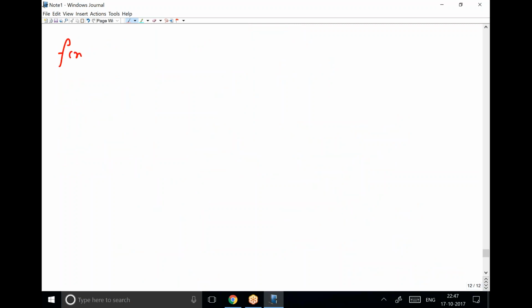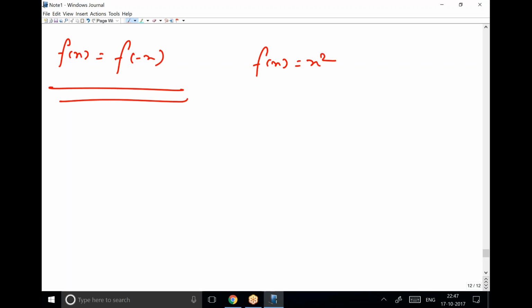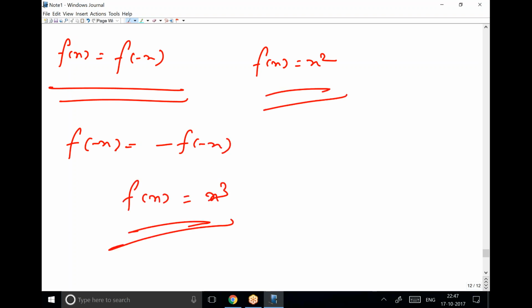What is an even function? When f(x) is equal to f(-x), this becomes an even function. An example of this we already know: it is x square. And what is an odd function? When f(-x) is equal to minus f(x), this is an odd function. When we say f(x) is equal to x cube, this is an odd function, and x square is an even function.